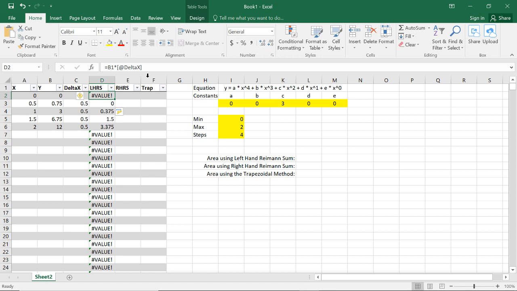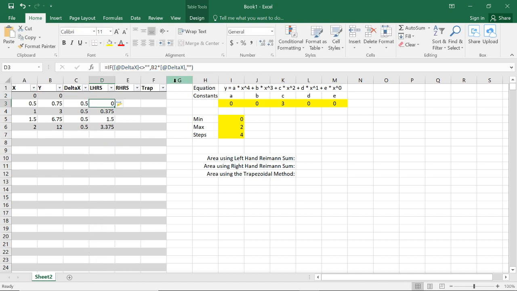Correct. We're going to add in if. We say if delta x is not equal to blank, output the thing, otherwise don't. So now we get b2 times delta x for all of the rows that have a delta x value, and we get nothing for the other rows. Are you following this so far?